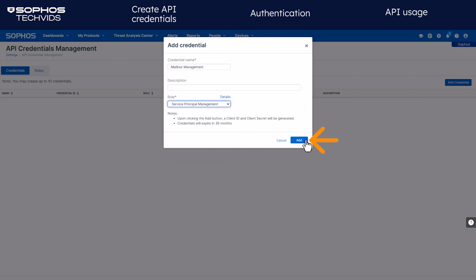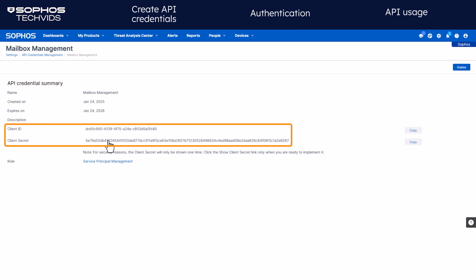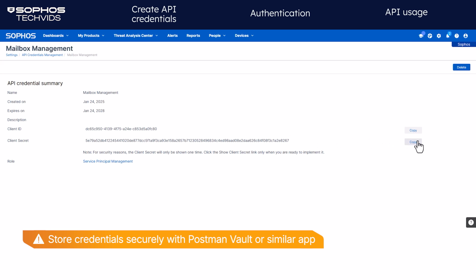Now click Add. This generates the credential together with a client ID and a client secret. Be aware that the client secret is only shown once. Copy these down for the next steps. Take the necessary precautions when storing these credentials as they grant admin level access to your Sophos Central environment. We recommend using Postman Vault or a similar application for storing sensitive data. For this demonstration only, I'll leave it in plain text.